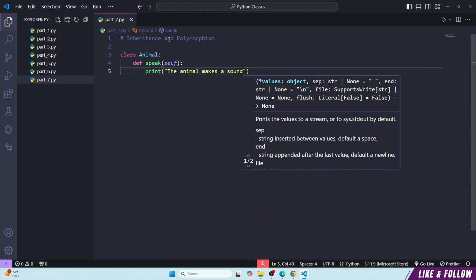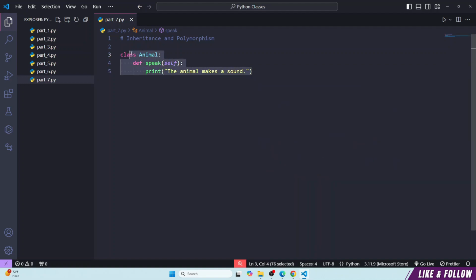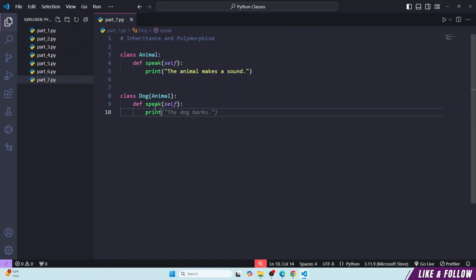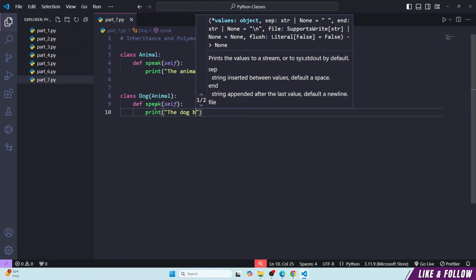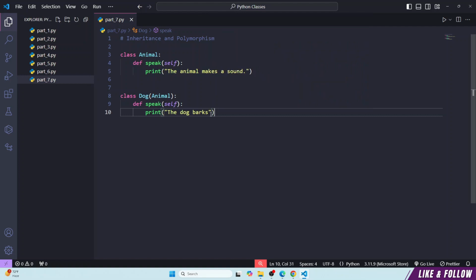Okay, so this is the Animal class, and now we will create another class by using the same class. To do that, let me create a class for Dog. So this is the Dog class, and we will pass the Animal class inside it. Then let me define something like that. Here we'll define the same speak method with self, and then we'll print: the dog barks. That means the dog is barking.